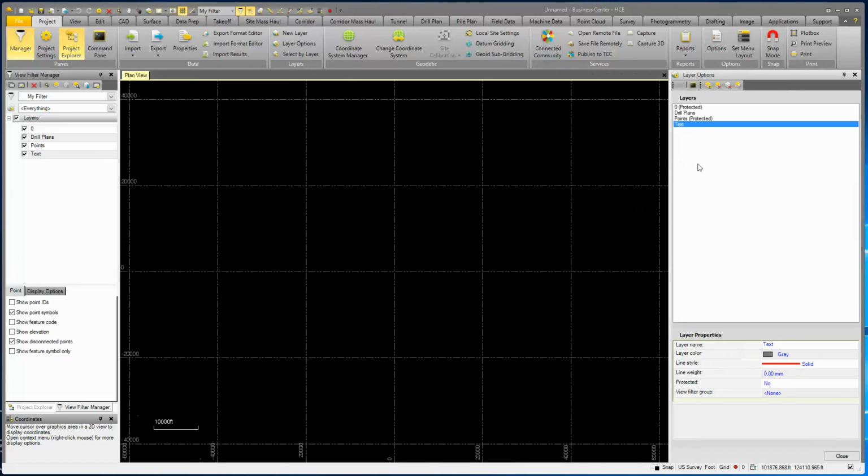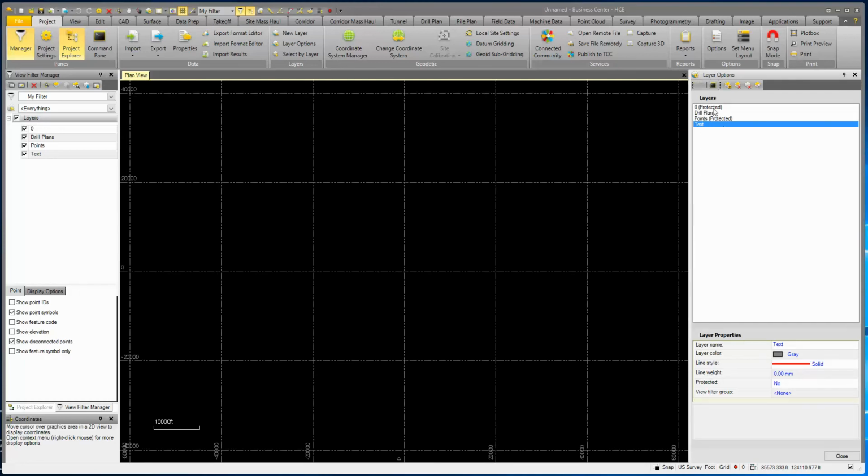And over on the right, it'll pull up the command window, and it should be docked. So what you can do in this is it shows the layers, and it shows 0 as protected, drill plans, and points as protected. Protected means that you can't delete from it. So the items there are there, and you can't delete it. It's kind of a locked layer. So I want to get rid of text, and actually I got rid of my drill plan layer as well. Actually, I'm sorry, I picked the unprotected layer. So now I only have 0 and points.